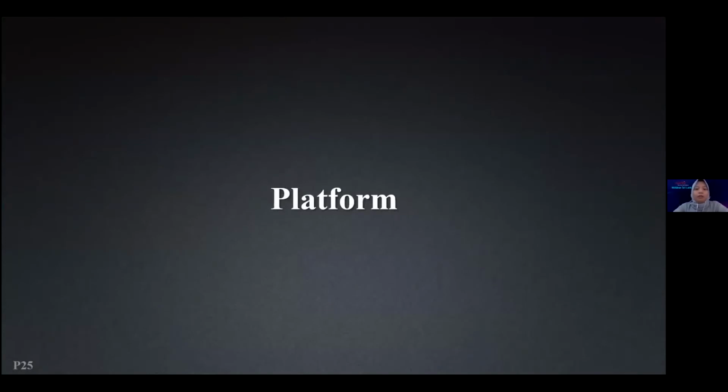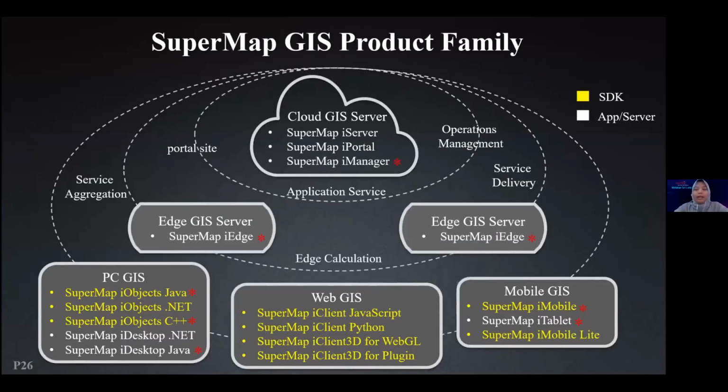Next, I want to introduce the platform that SuperMap provides to support the development of smart city applications. Now, let's look at our product family. We have many products in a multi-terminal platform. As Jason also already discussed, we have PC GIS, web GIS, mobile GIS, and so on. So I will just skip this slide because I think it was already explained well by Jason.